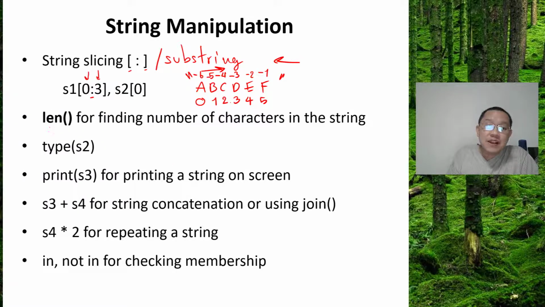Okay. Next operation that we can do with a string object is the use of the len function. When you see a word followed by or ended with parentheses, this is a pattern of something in Python and also other languages that we call a function.